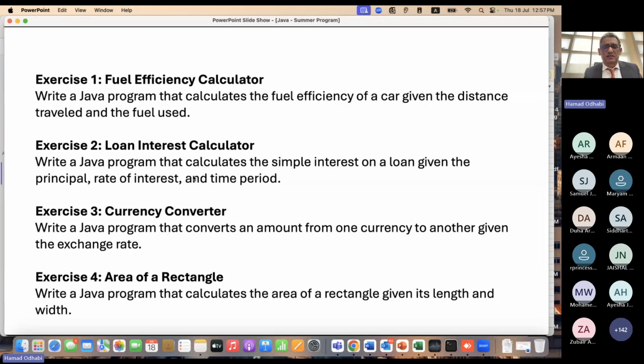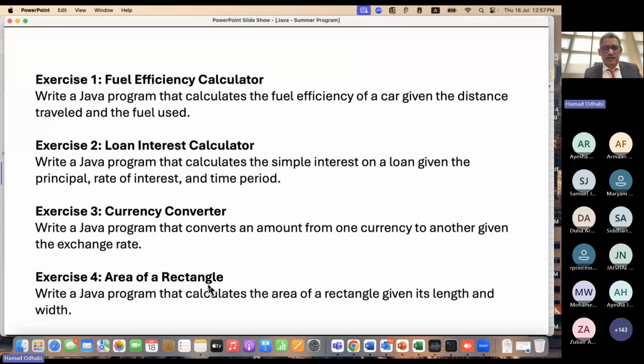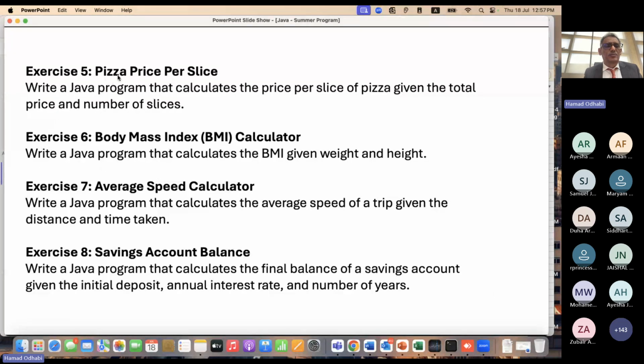Loan interest calculator, same concept. You need to know how much the loan is, then you multiply by the interest rate, then you add the interest to that. Currency converter, converting from one currency to another currency. Area of rectangle, you need to know the length and width, and then you do that. Pizza price per slice, if you know how much the pizza is and how many slices are in it, then you can divide. Body mass index, you need maybe to find out how it's calculated. Then average speed calculator, easy. Saving account balance. All these things you should be able to do now because of what we explained here.